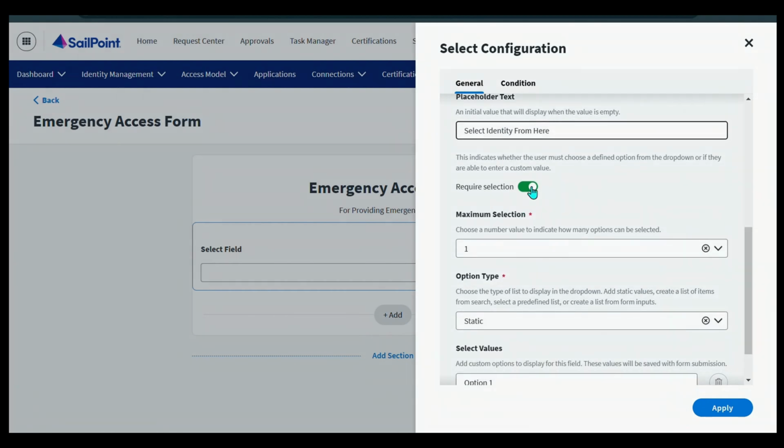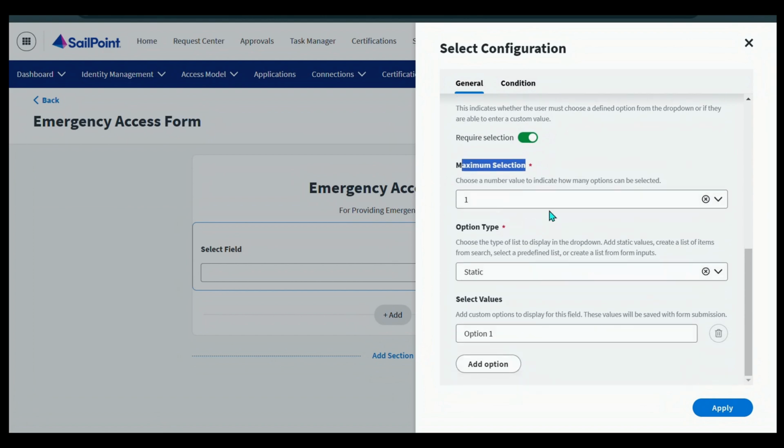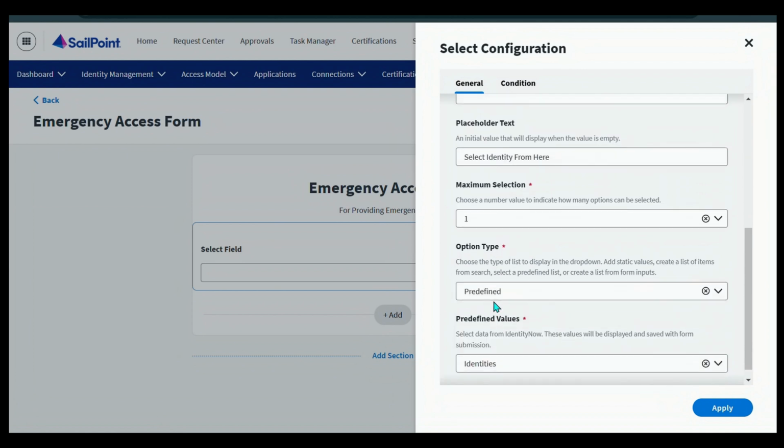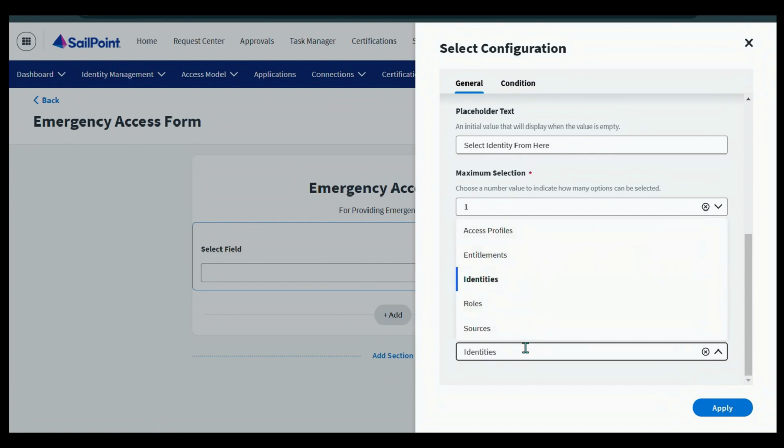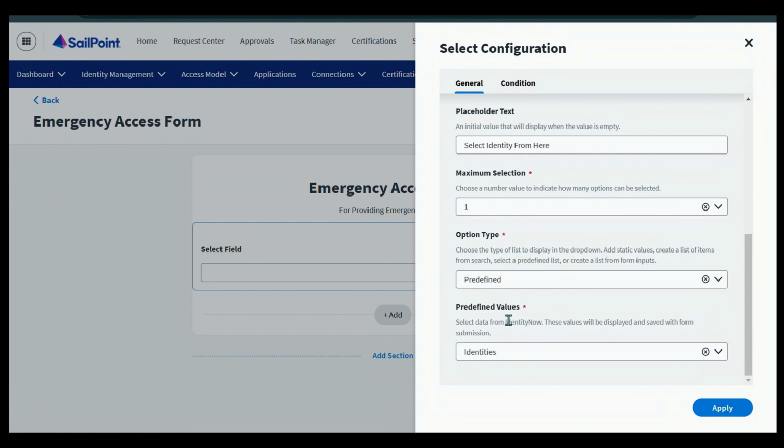Required selection, let it be as usual. Maximum selection, definitely how many selections we can do at once. I'm just leaving it as one. And option type. As you can see, currently it is static, where you can define your own selections. But currently I'm going to use the predefined option from where I'm going to choose the identities, because I want my user to choose the identities from the existing identities. So everything is good. Click on apply.